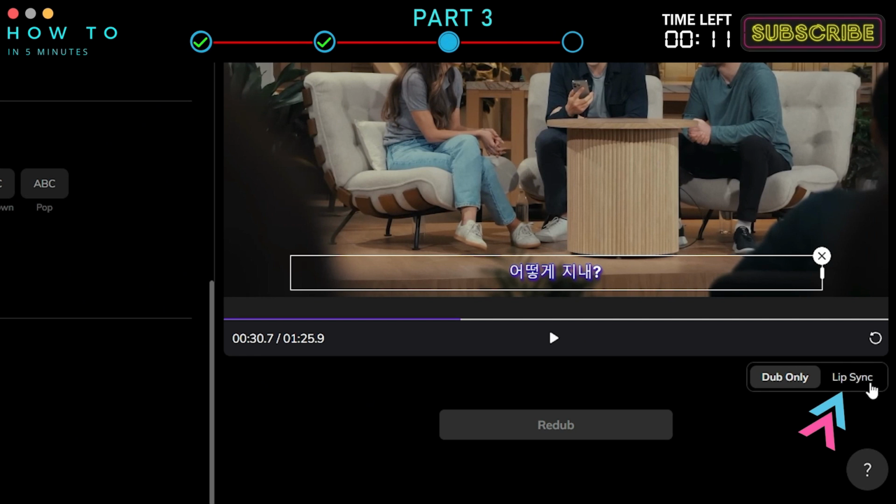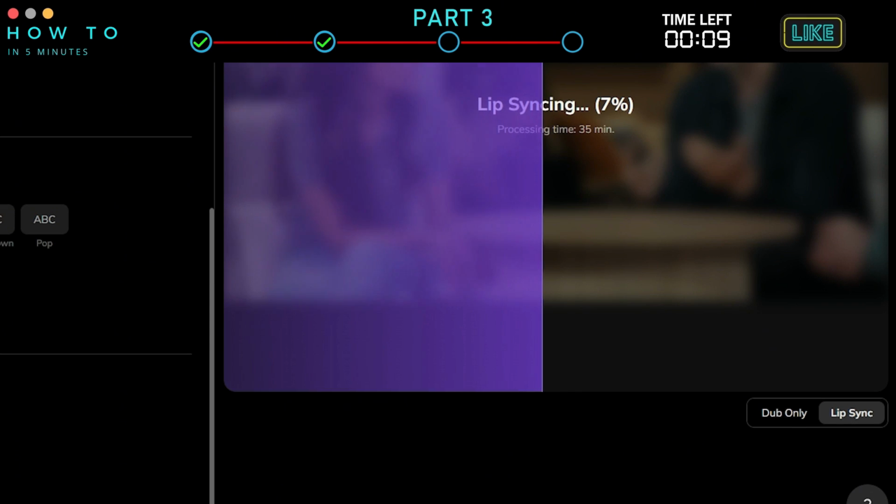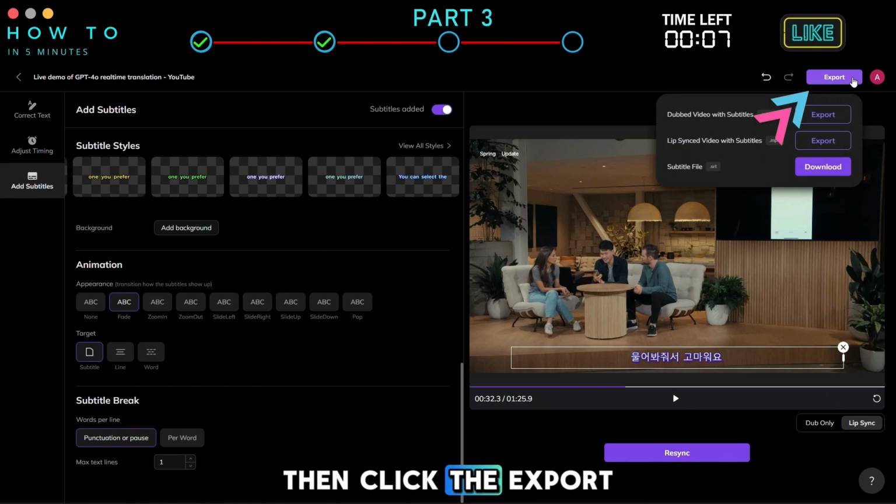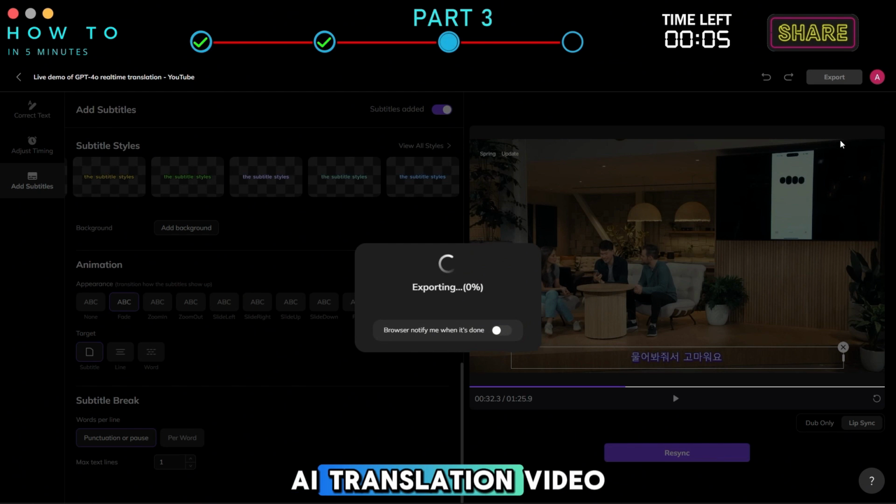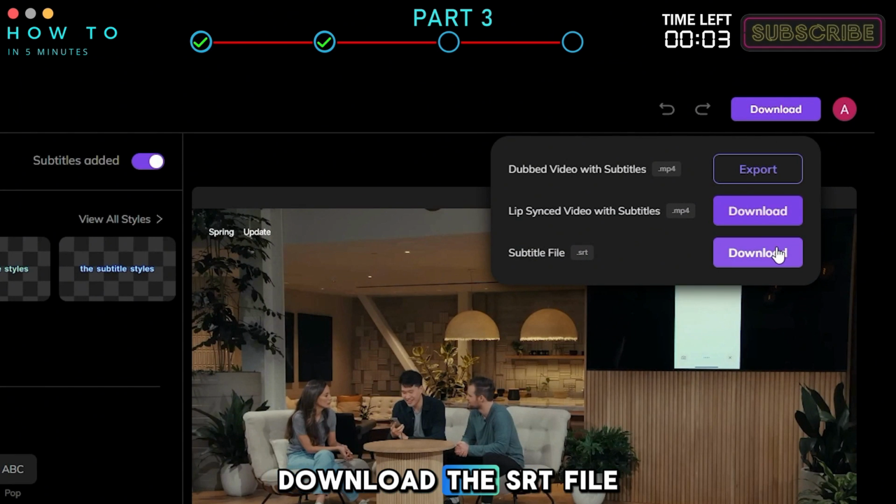Click Lip Sync button to get your video lip synced. Then click the Export button to export your AI translation video, and you can also download the SRT file if needed.